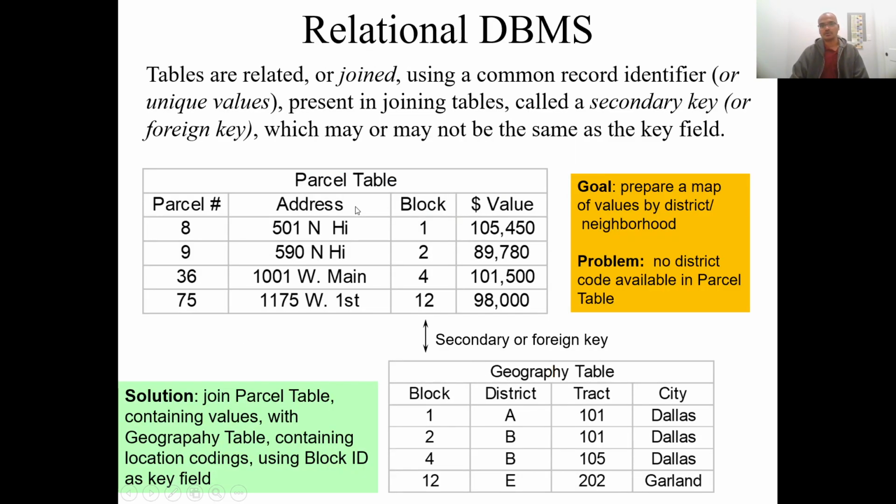So once you have a proper table with the rows and columns with the unique key field, you can relate more and more data with your spatial information using an approach called relational database management system. Here, for example, the first table contains some parcels and its values in terms of block, but it doesn't have district information or city information or tract information or some other information.